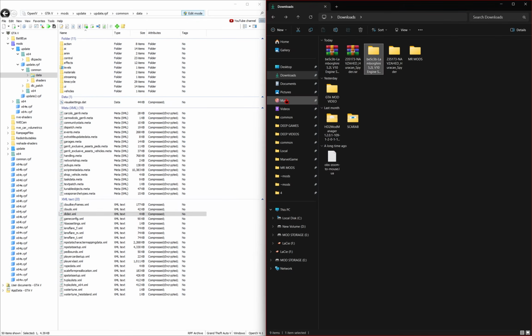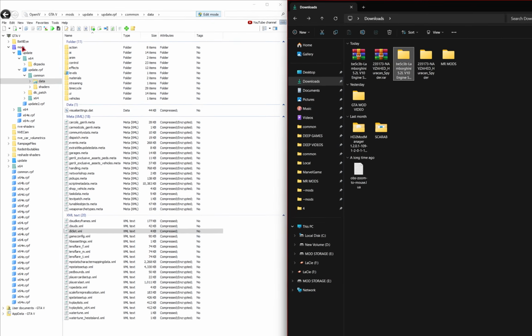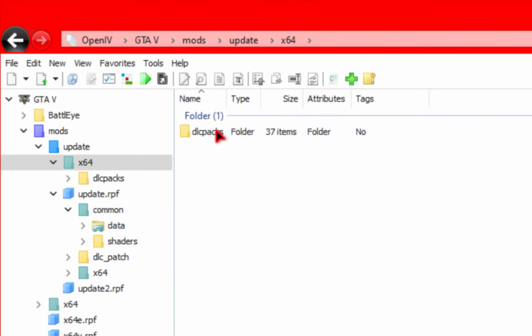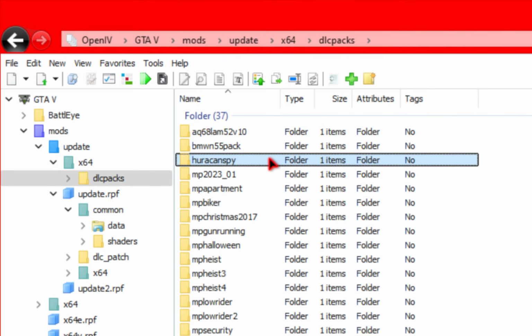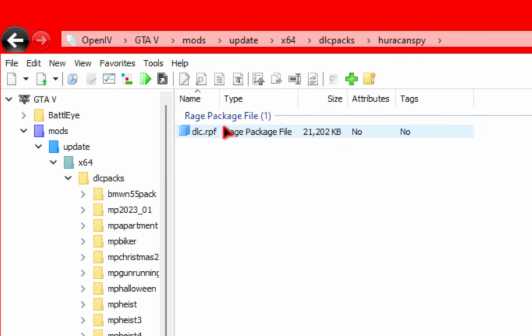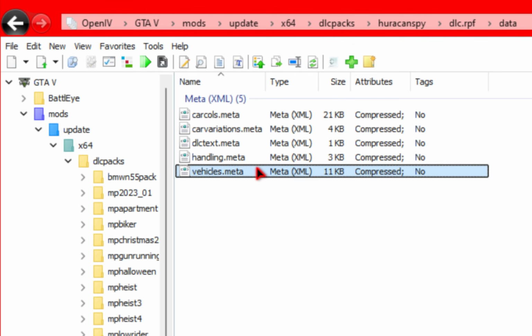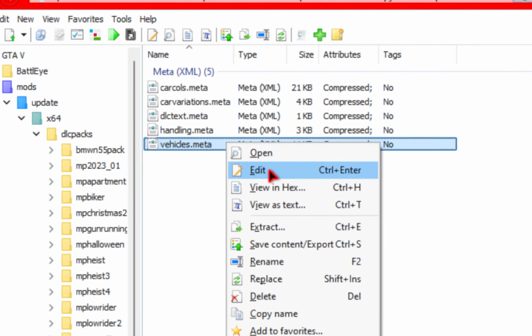Now we need to actually put that engine sound inside of the car. So again, if we go into our mods folder, we'll go into update x64 and then DLC packs. We want to open up our car mod folder. So we'll go inside, and then we'll go inside the dlc.rpf. Here we'll go into data, and then we want to edit the vehicles.meta. So we'll right click it and then go to edit.